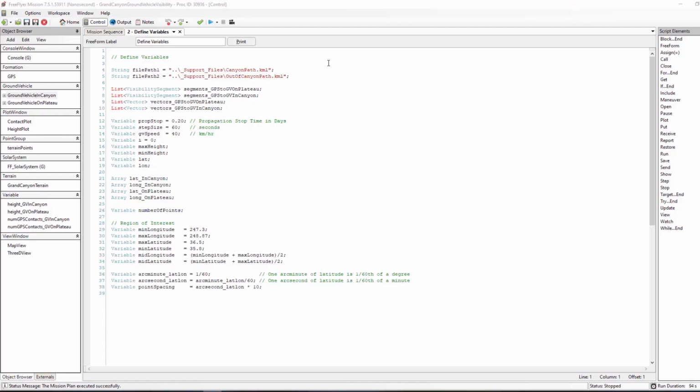First, we will walk through the script to get a better understanding of the objects and variables that will be used throughout the mission plan. In Freeform 2, which is labeled as Define Variables, all of the variables, strings, and arrays are defined. The first two strings, FilePath1 and FilePath2, are KML files which are stored in the Support Files folder. These files store latitude and longitude values which will be used as the ground vehicle waypoints for propagation.